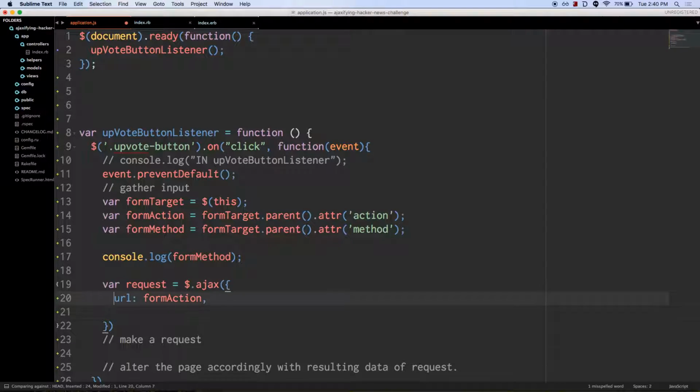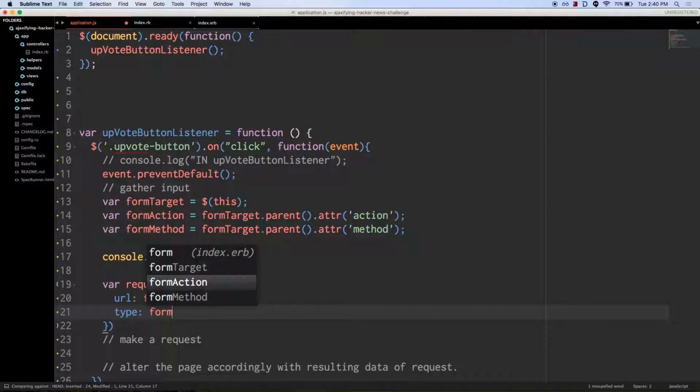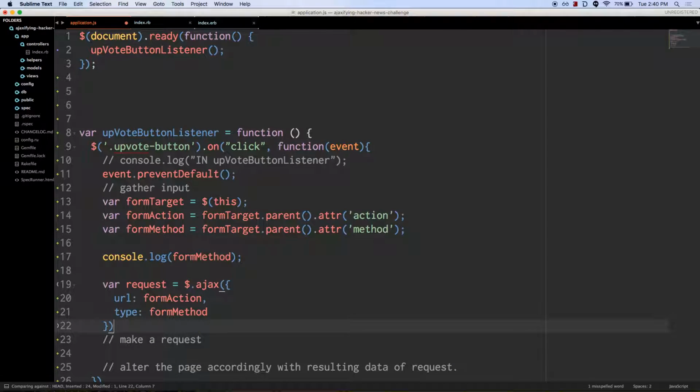And it's a post. AJAX defaults to get, so if you did not pass a type here, it would go in as a get request. We want it to be a post, so we'll tell it form method. Same with method and type. Type and method are technically aliases of one another, but type is nicer to you in legacy jQuery environments. I prefer type for that reason. Method will not always give you the correct value, but type will. But technically, according to the documentation, they're interchangeable.